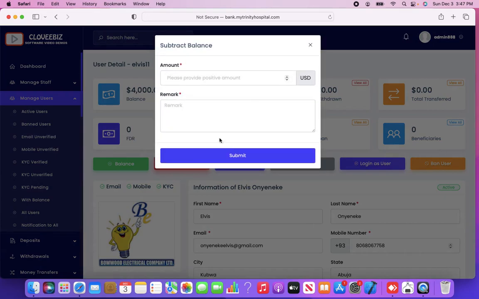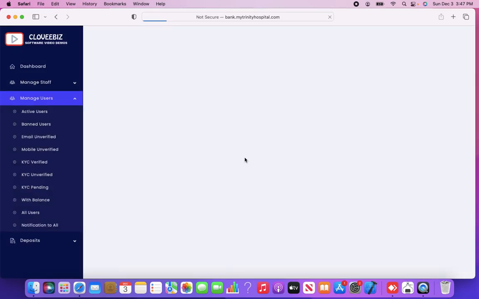Now, here is how to subtract the balance. Let's say the person wants to withdraw from the bank, comes to the bank and wants to withdraw. So that's what you need to do here. Let's say you want to withdraw 1,000. You click here. Sorry, any remark, withdraw.